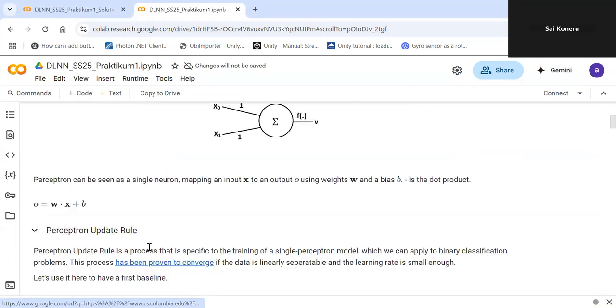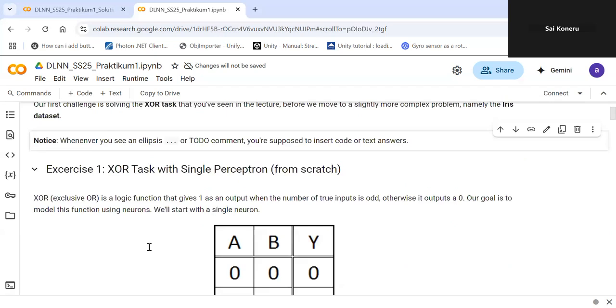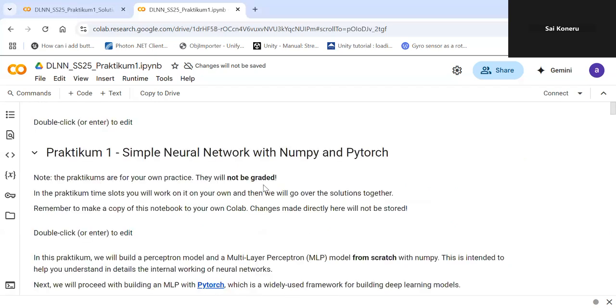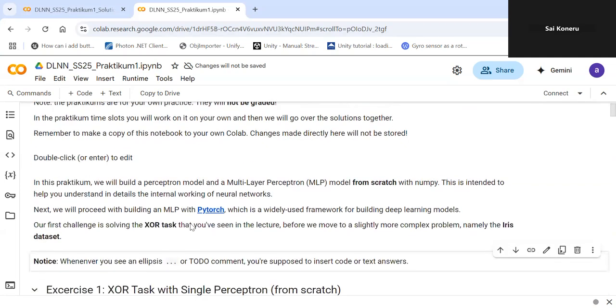Read through the descriptions of the questions so that you can understand what is actually given and what you are supposed to solve. This is not to be graded. This is for practice. As I said, you work on your own, and then we'll go over the solutions probably in the last 20 minutes or so. Remember to make a copy of this notebook, because if you just click the link and try to change it, your changes won't be saved.